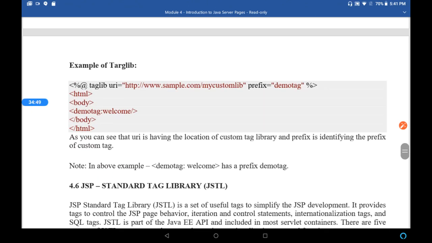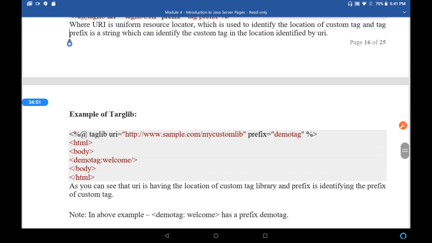See this example here. In this example, the taglib URI is given, that is http://www.sample.com my custom lib. This is the URI and this is the prefix. If you look at this, line number 2, line number 3, 5 and 6 are normal HTML tags, the starting and ending of HTML and the starting and ending of body tag, whereas line number 4 deals with the custom JSP tag.